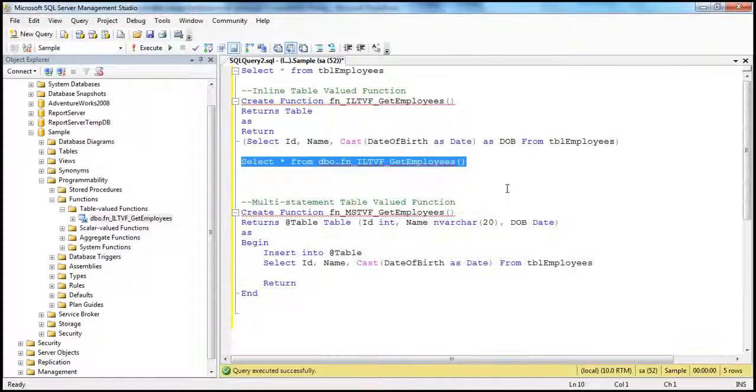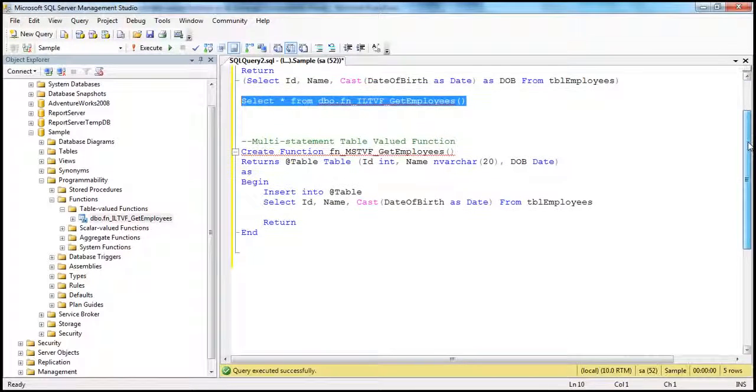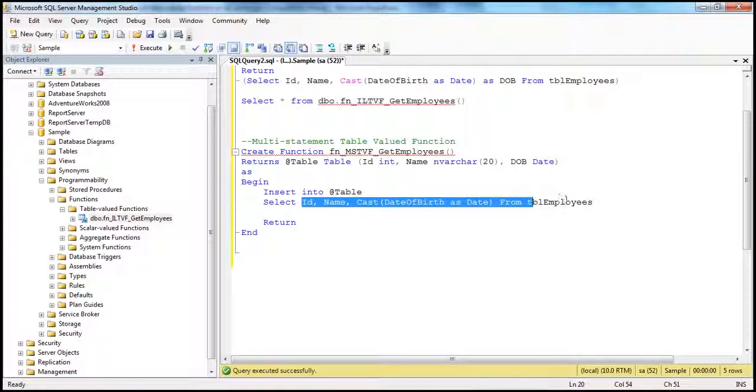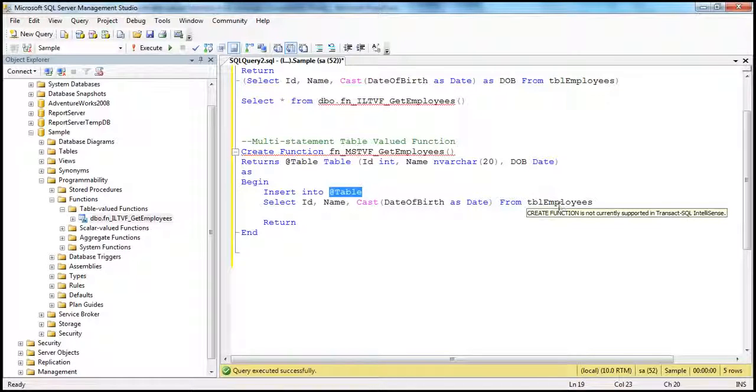And along the same lines, if I want to create a multi-statement table valued function, you use create function, function name, returns a table variable which has got this structure, and you are saying this variable is of type table, and then begin and end blocks. Within that, you are saying into this table variable insert ID, name, and date of birth from TBL employees. So this table has the rows that are present in TBL employees, but only the ID, name, and date of birth columns. And finally you are saying return, which will return this table variable back to the caller. So let's create this function.